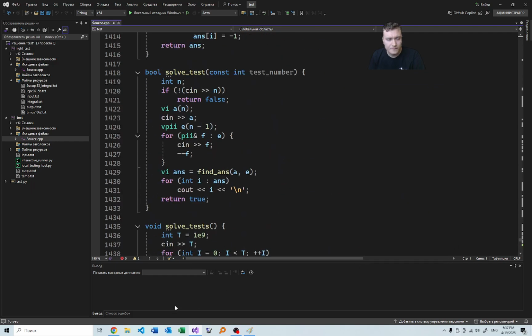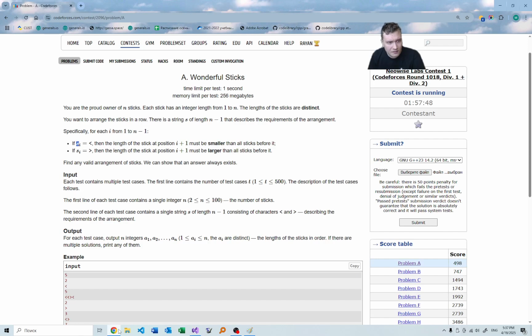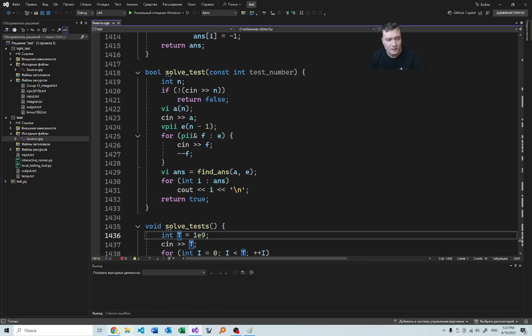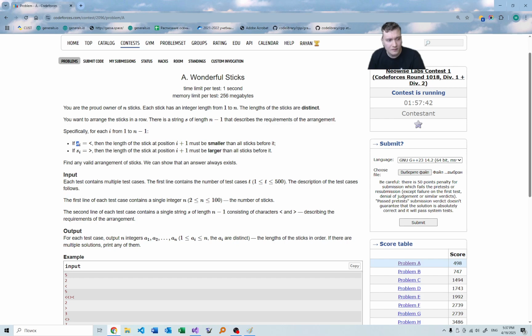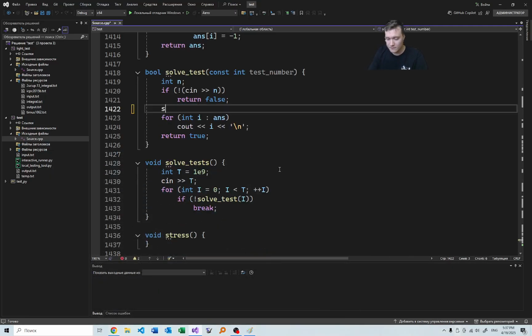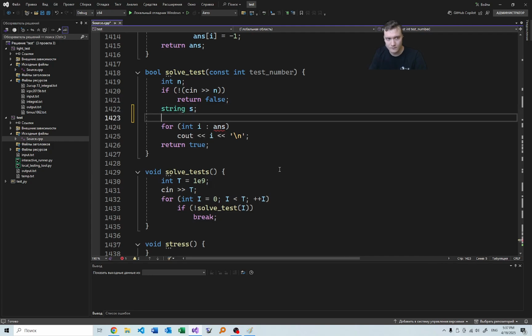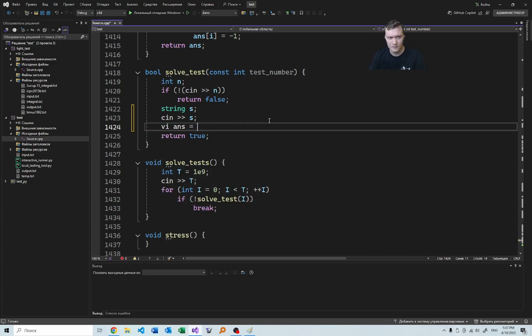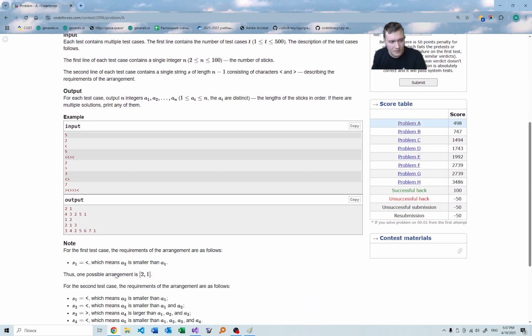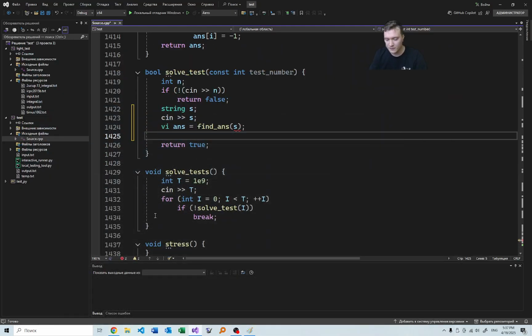So, do we have a multi-test? Yeah, we have a multi-test, so we read it. We read n, then we read a string. Actually, let's just pass the string to the function to find ans, and then we need to print it. Simply print it.